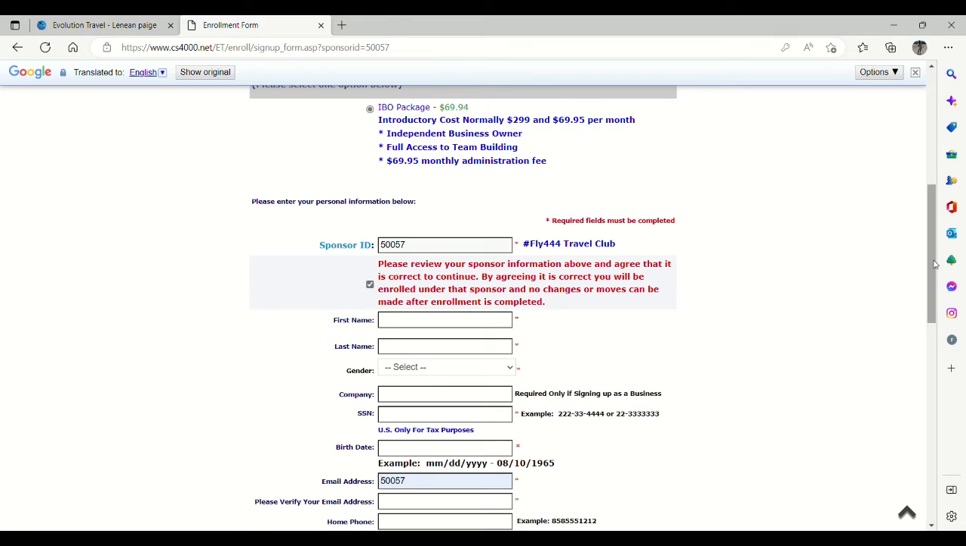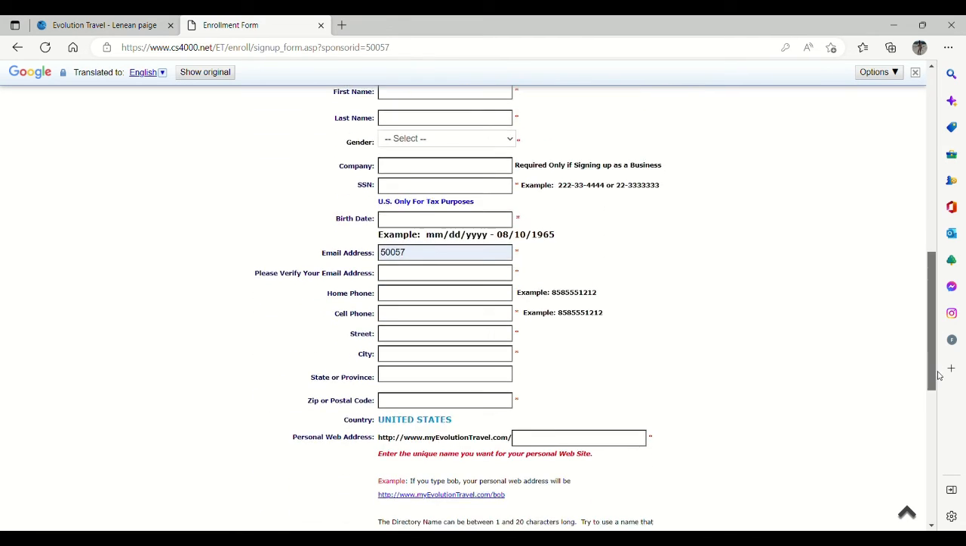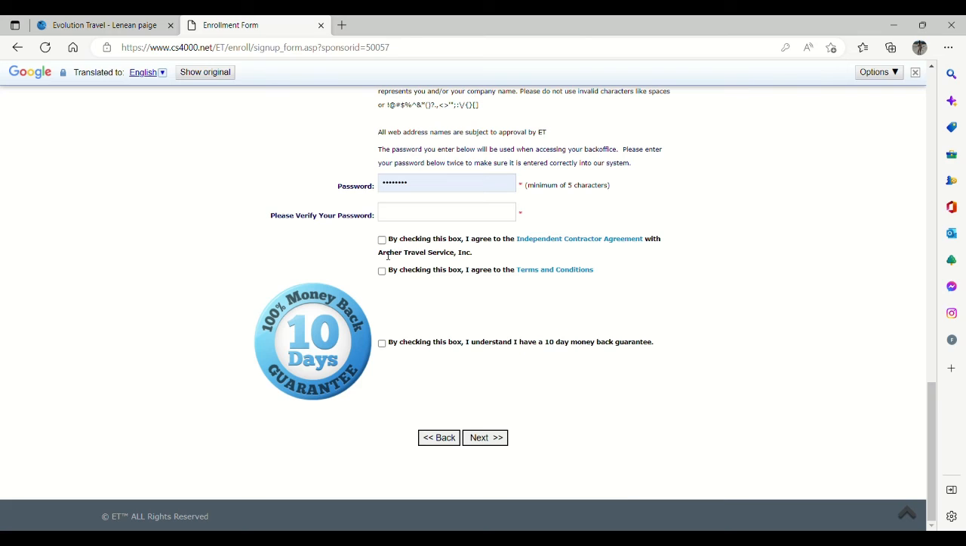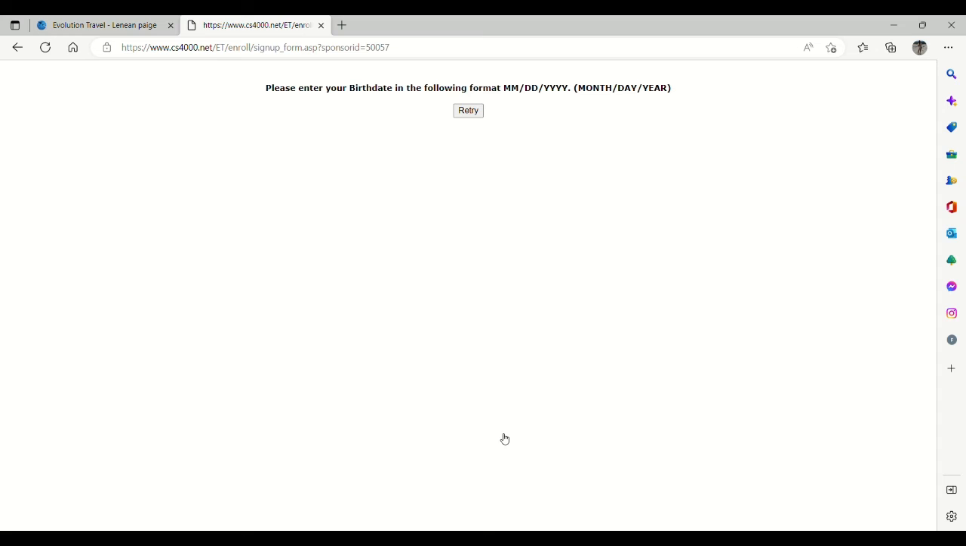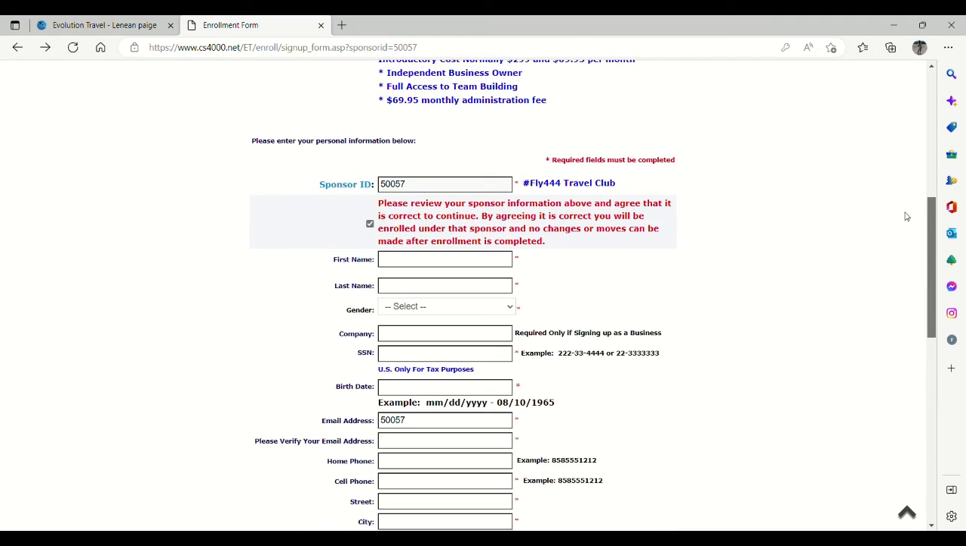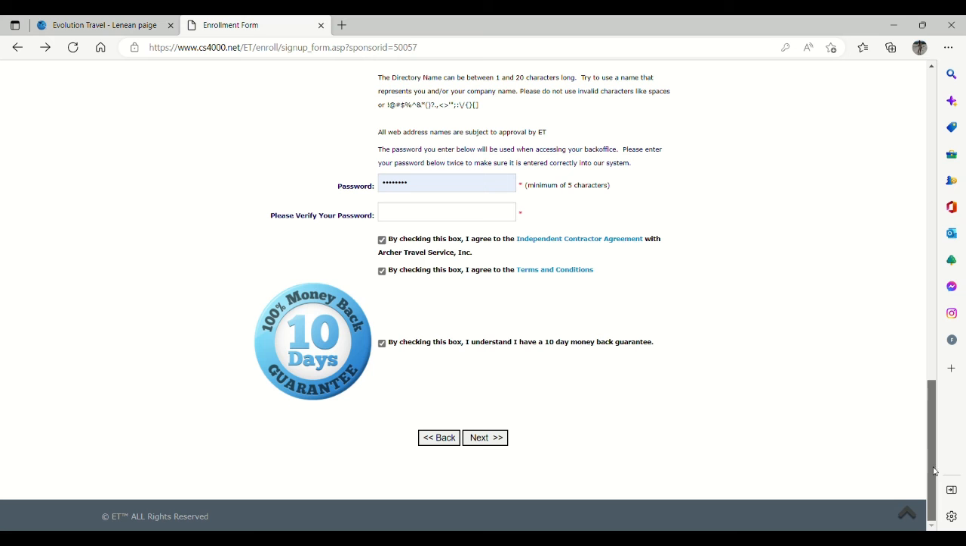And then from here, you will simply complete the rest of the boxes. All the boxes that have the red asterisk next to them must be completed with information. And then you will simply check these boxes. Make sure all three boxes on the bottom are checked in order to go to the next level. So you can't continue, you can't go further until the form is completed in its entirety.